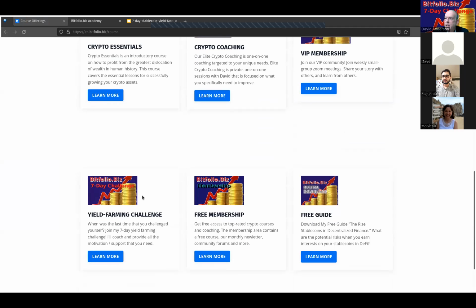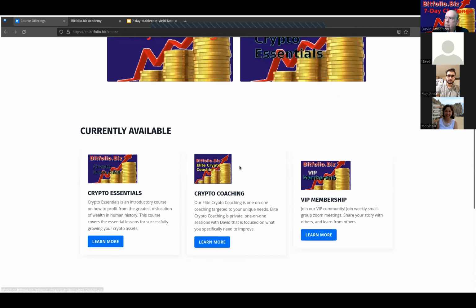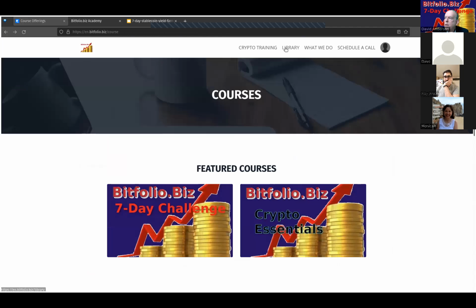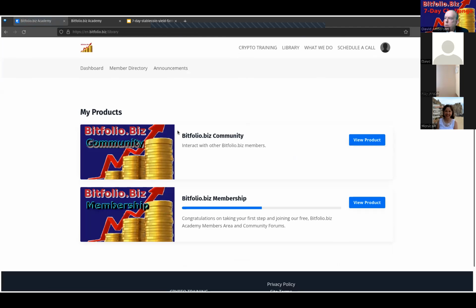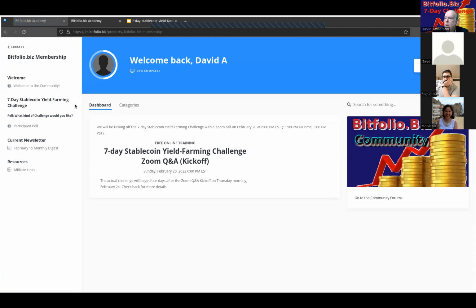And then the yield farming challenges. There's a free membership also, and a free community. Let me just show you that really quickly. If you click on library, this is what most people see. This is the free community, free membership area. The free membership area is where the yield farming challenge will be.